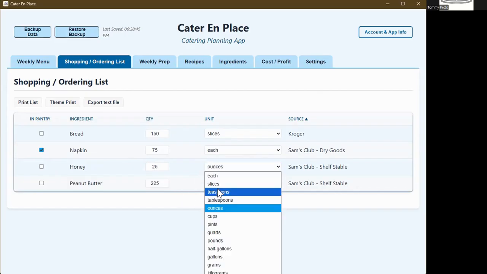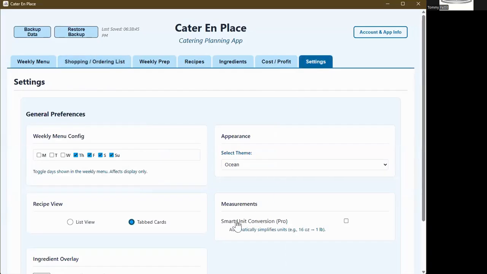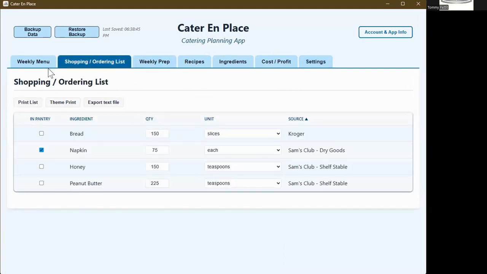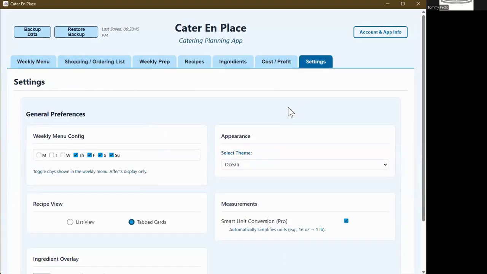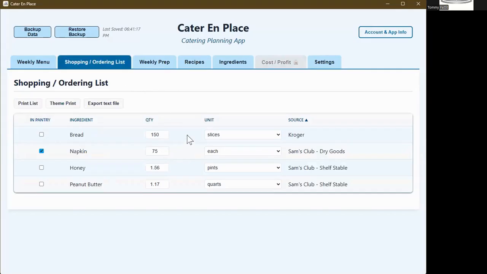So I go back to teaspoons. 150 teaspoons is about the same as 25 ounces. I also have a feature in here. If I go back to my settings and I select the smart unit conversion here, which is a pro feature, when I go back to my ordering list, now it'll give it to me in different amounts. It'll give it to me in pints and quarts. It'll automatically upscale those amounts for me.